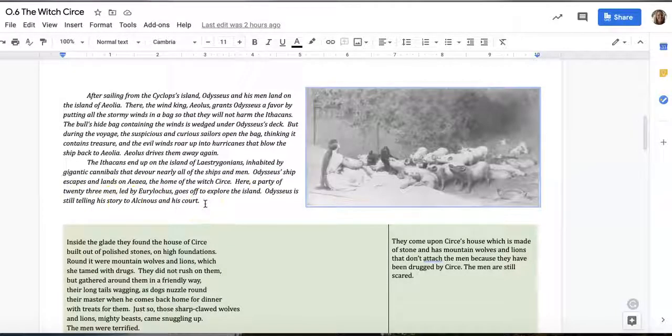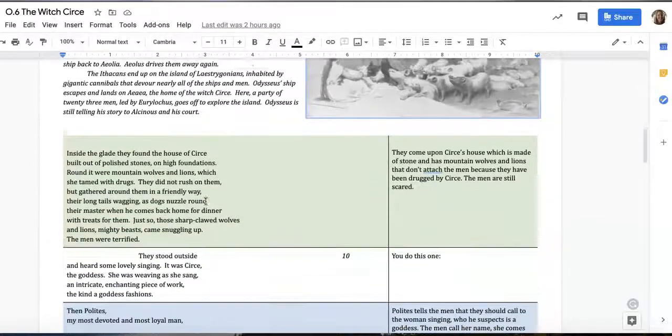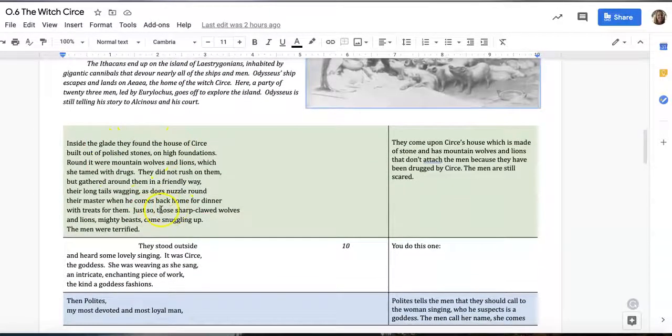So this is a moment where he is still in the court telling stories of his adventures, and King Alcinous is listening. So what you'll do is you'll read what's on the left and then figure out how to put that in your own words on the right.